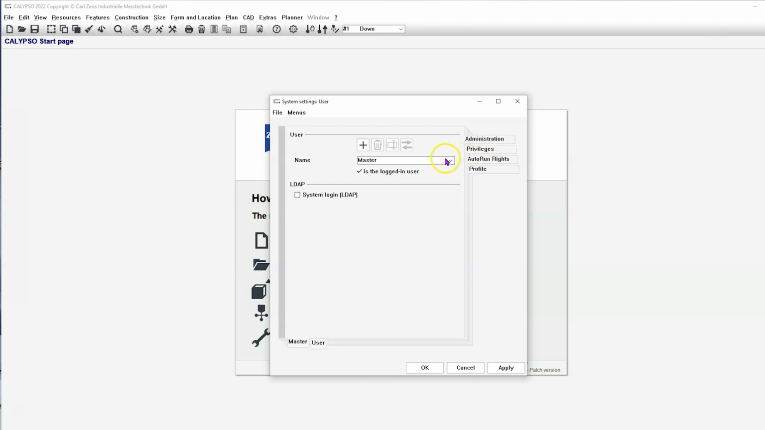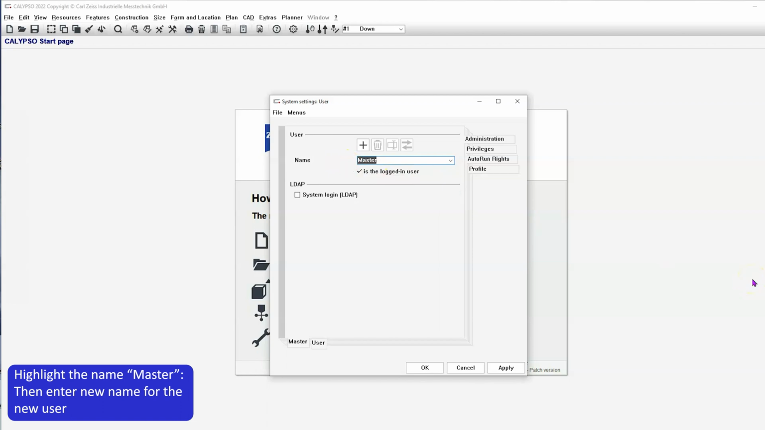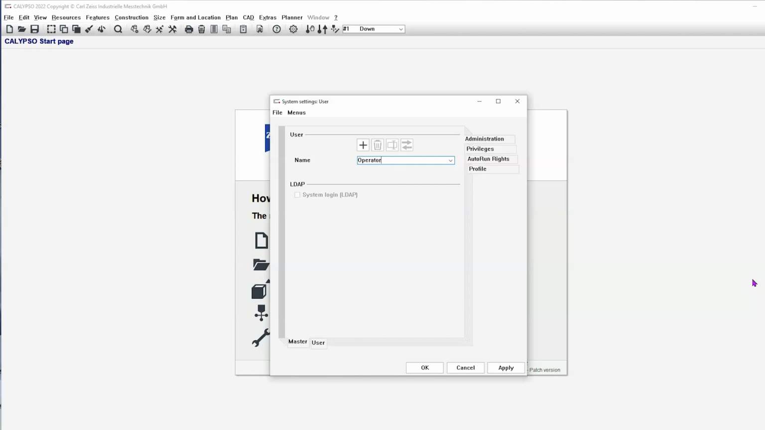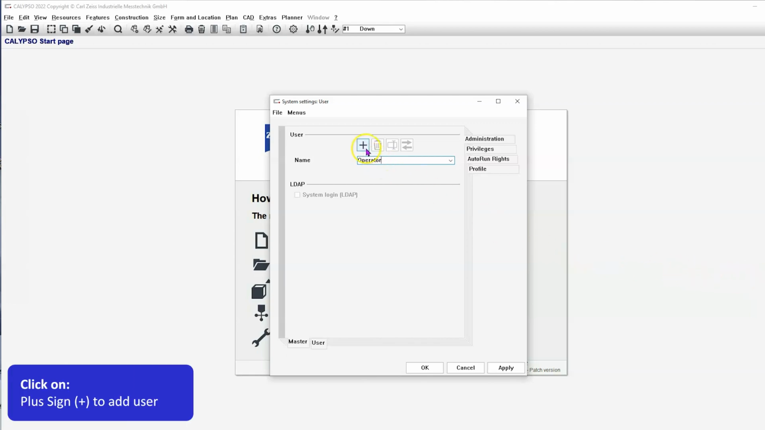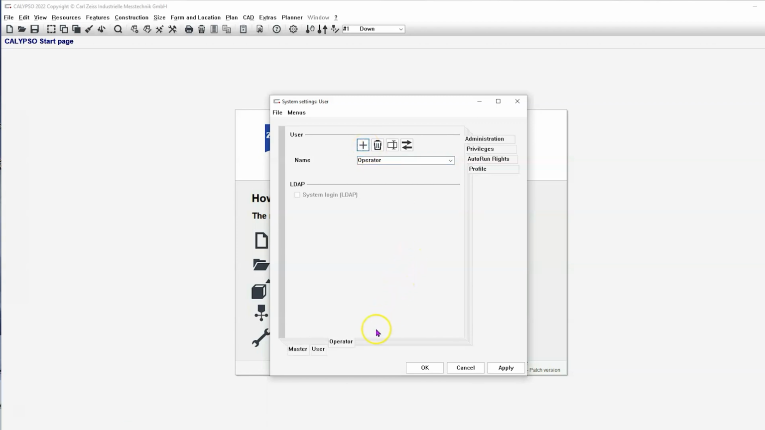Step three, highlight the name Master and overwrite it with the new name for the user or the login that you're looking for. In this example, we're using the name Operator. Step four, click on the plus sign to add the new user. That new user will appear on the tabs at the bottom.